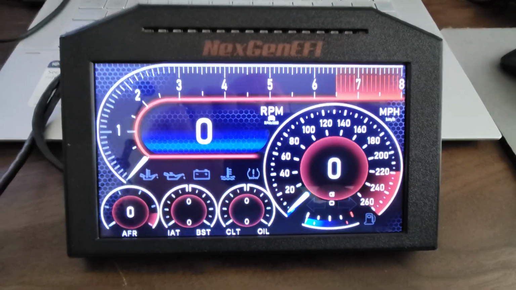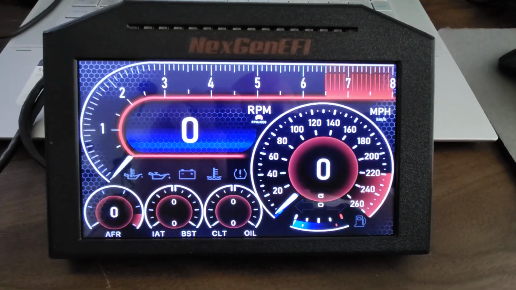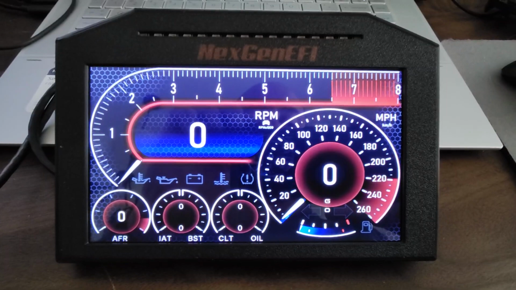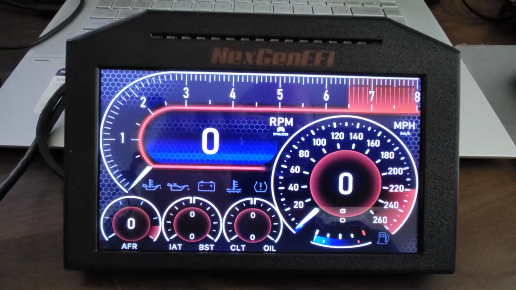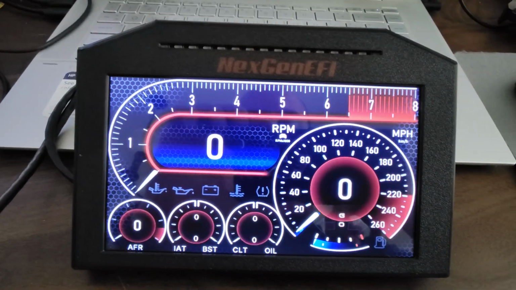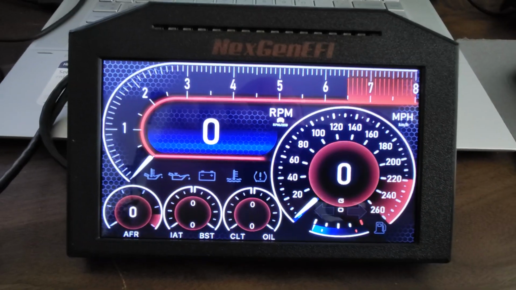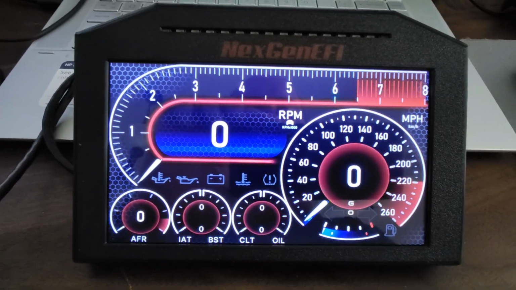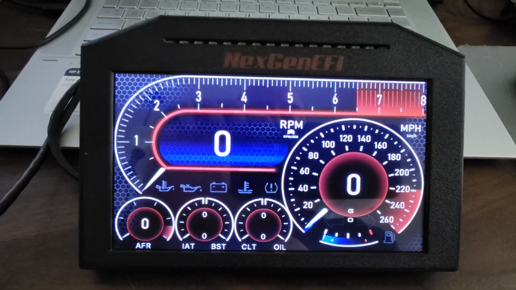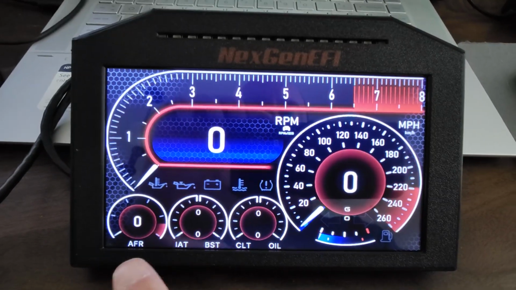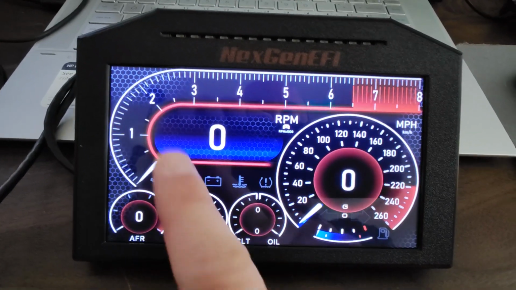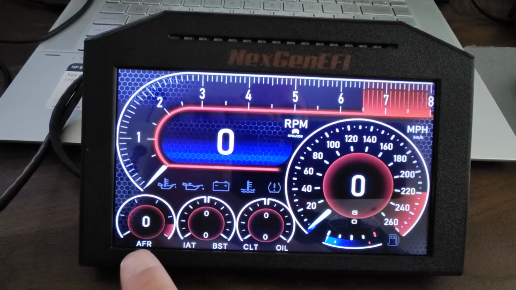Alright, so this isn't going to be a Hollywood production video, but it's going to get the point across. So I'm going to try to make an all-in-one video that goes over the configuration and usage of the NexGenEFI display itself. Each layout's going to have 5 user configurable gauges, either in various locations or on the bottom like this one.